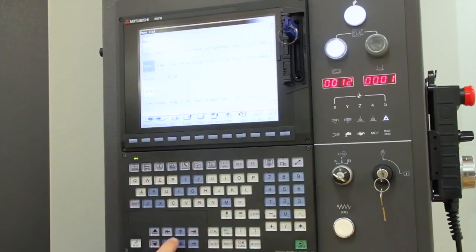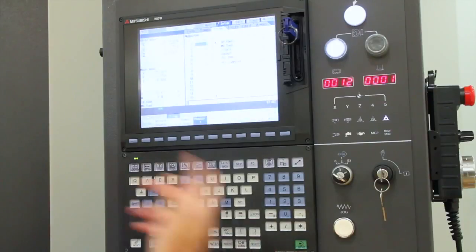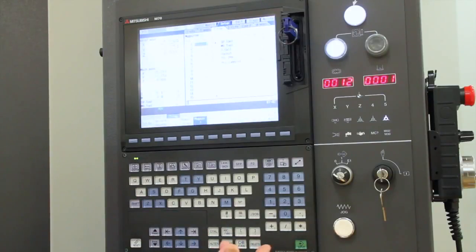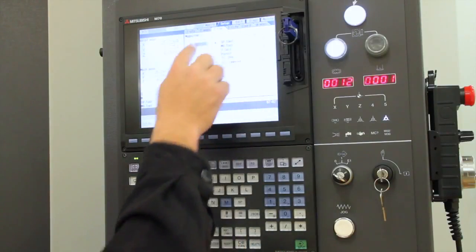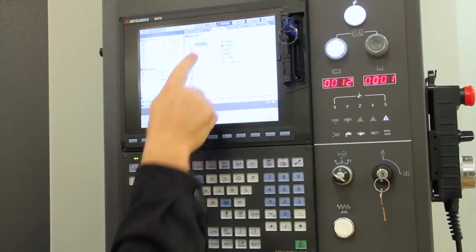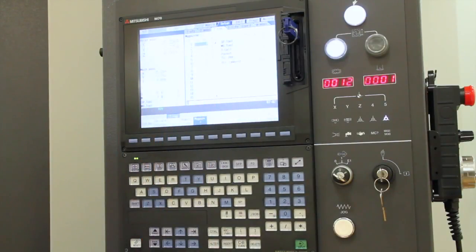The other thing that's nice is, for example, if we wanted to go to a tool registry page, we can use the arrows to cursor over to that page. It shows us where it is. We press input, and it'll actually take us there. So in a very short series of steps, we were able to get to our tool registry page. Here's your pots, here's your tool numbers affiliated with them. Real quick function, definitely helps you get where you want to go in the control very fast.